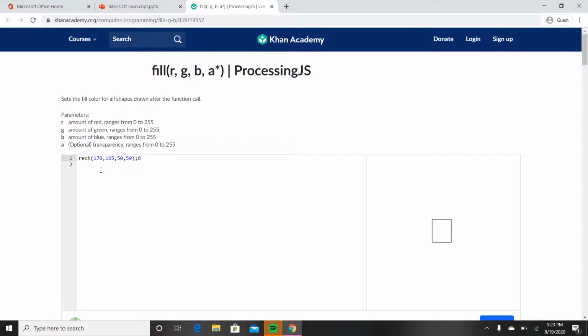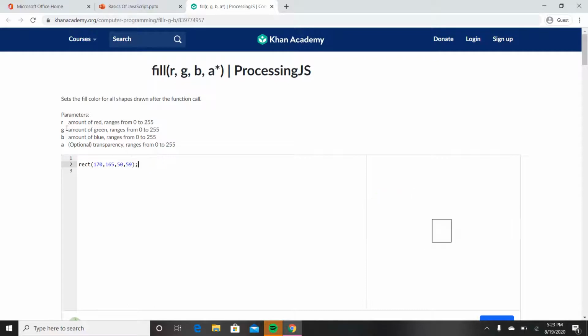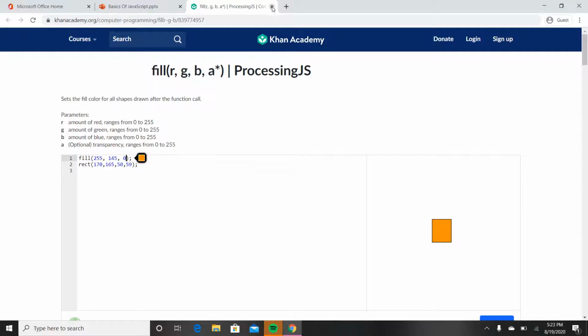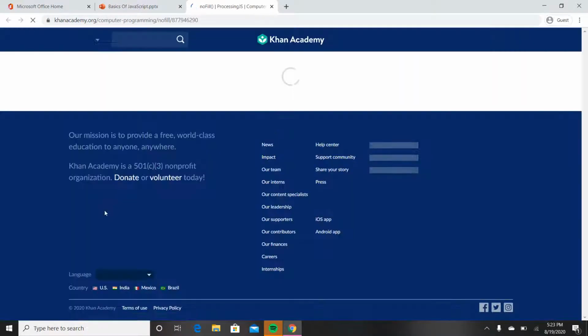Then before that rect function, you have to put a fill, just fill, and then the opening parentheses, then the closing and semicolon show up. So you could set this to any color you want. Then our next one is NoFill. This allows you to turn off fill for shapes.